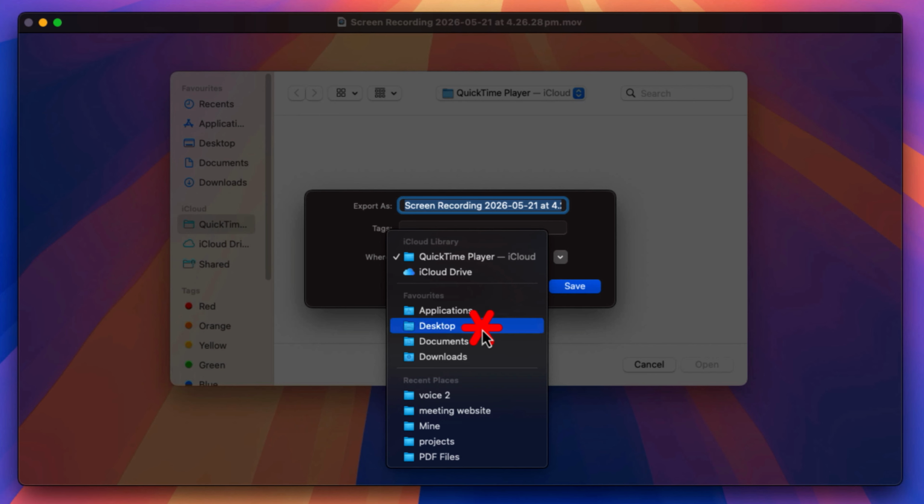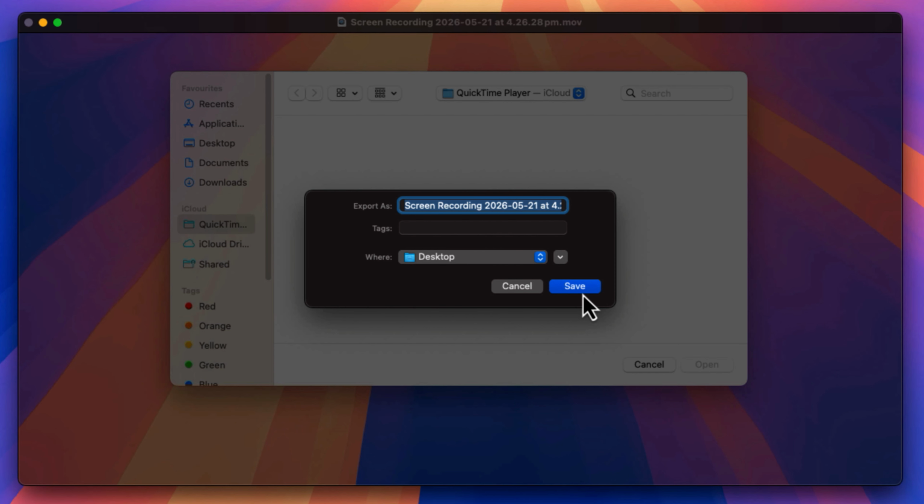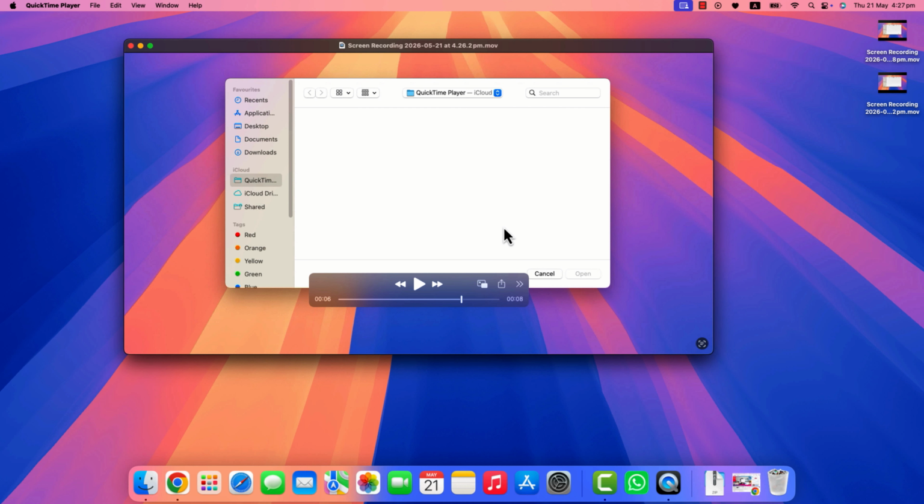After that, choose the location where you want to save the file. For this demo, I'll choose Desktop. Once everything is set, click on Save, and that's it. Your screen recording is now saved on your Mac.